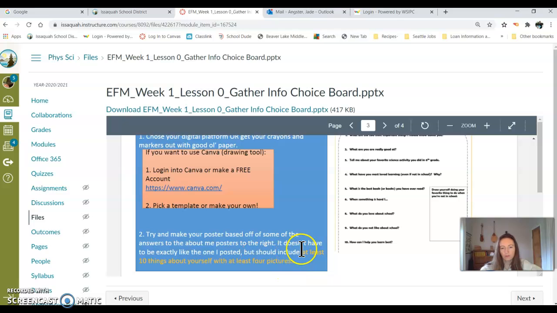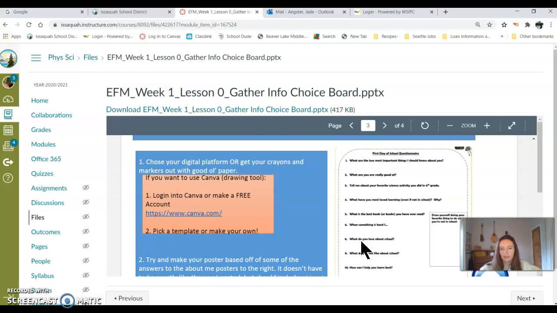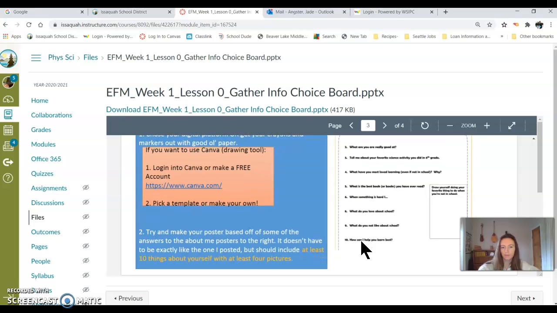And if you don't know what to include about yourself, here's some writing prompts to the right here. So there's the questions, and then you can just answer those questions. Or if you're like, I don't really want to answer number 8, then you don't have to. Kind of just make it your own. So that is the first option, the About Me poster.